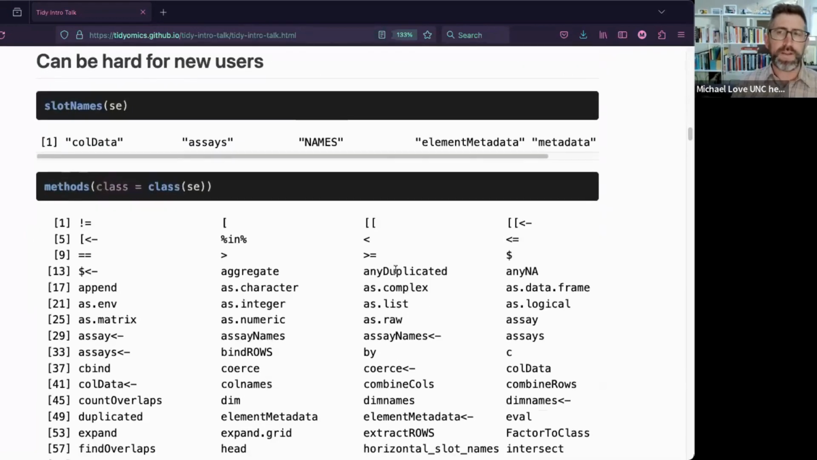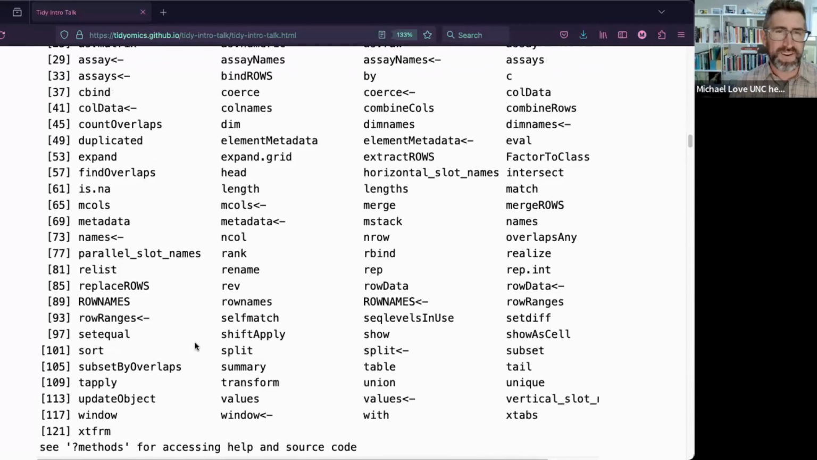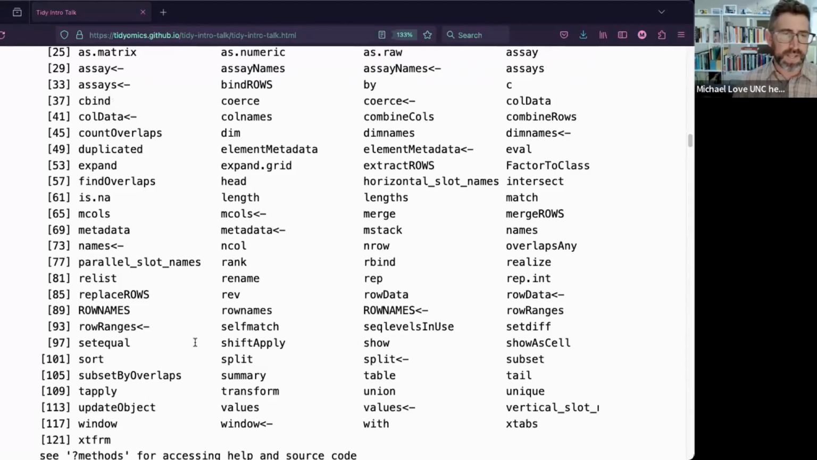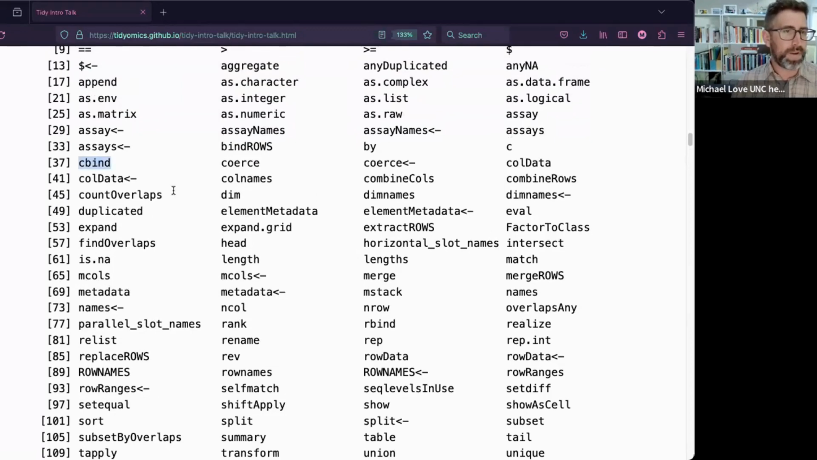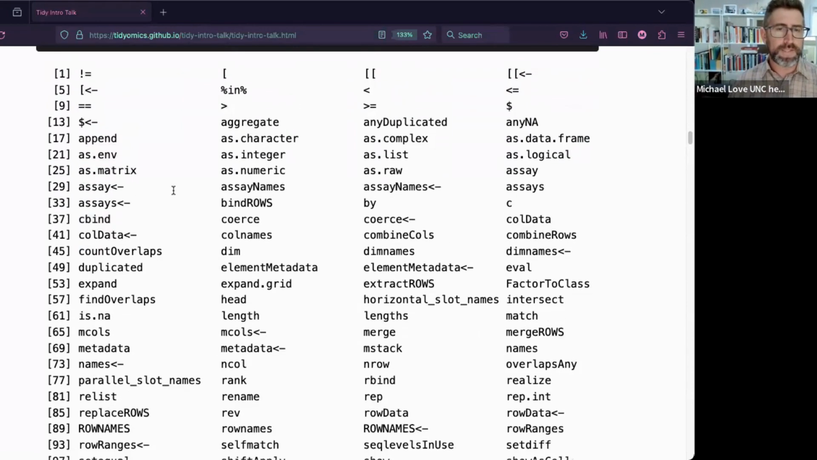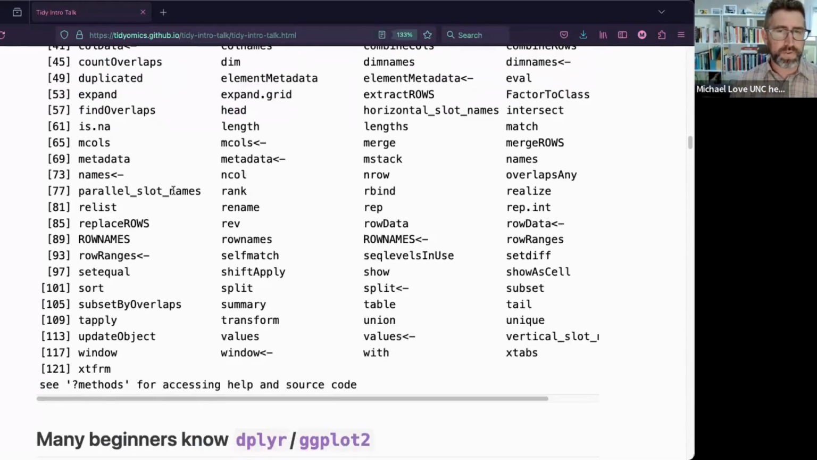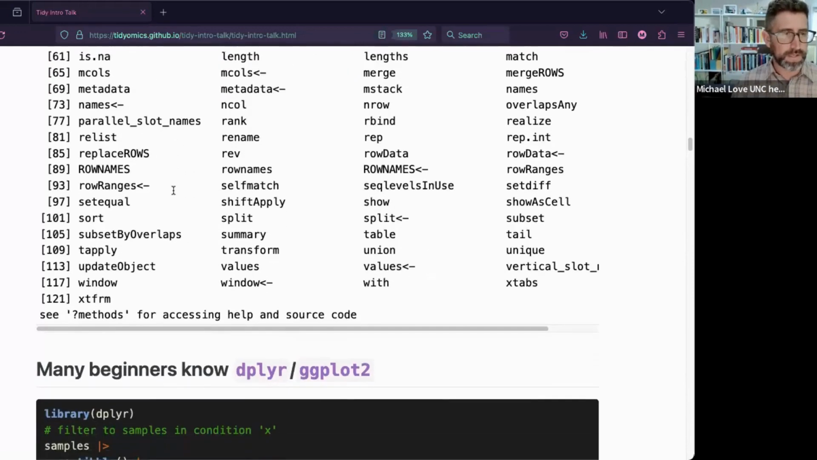And then you can say, well, what can I do with it? What are the methods? And you can ask, tell me all the methods. And then there's a lot of things. Some of those are interesting and some of those are not. Like, maybe people here didn't know you can take two experiments and bind them together and it'll do the right thing. It'll also row bind the metadata. But this is not extremely obvious, like how to learn and play with these things.